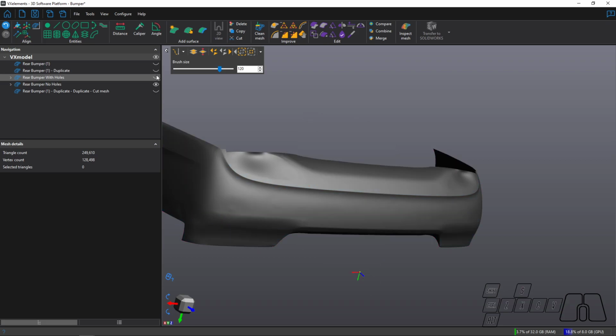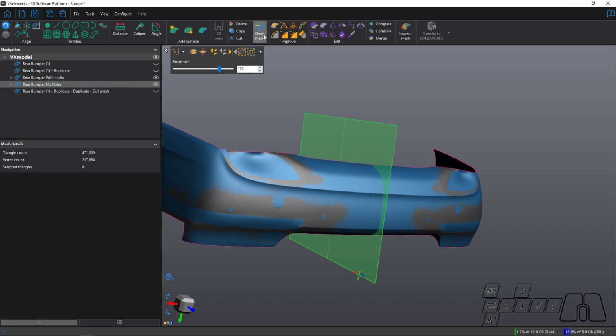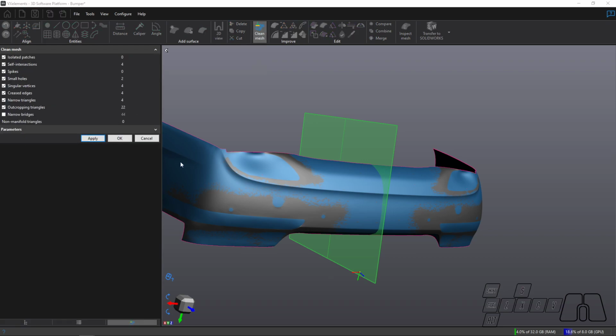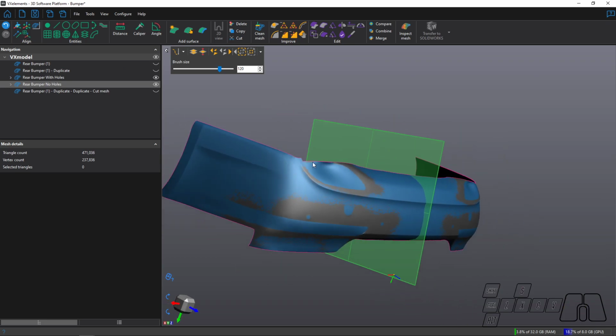Basically that. So now that we have both meshes ready, we can run the clean mesh command just to get rid of any weird anomalies that we may have in our meshes. That's always good before exporting. Right on. So now everything is ready. We can export both meshes.